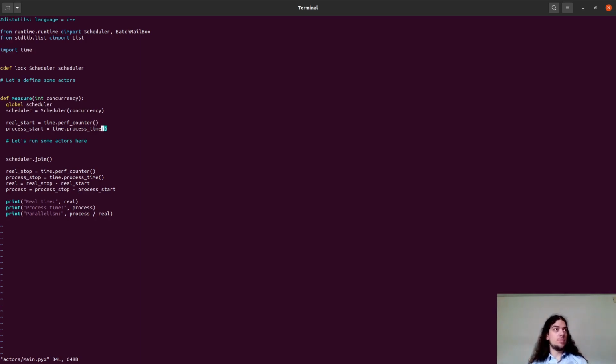Then we do some time measurements, and in the middle, which we haven't written yet, we'll launch some actors and make some work happen. Then we'll call scheduler.join, which tells the scheduler to wait until all pending tasks are done and there is nothing left to do. And then we'll print the real time and the process time, and we'll deduce some approximation of the parallelism achieved this way.